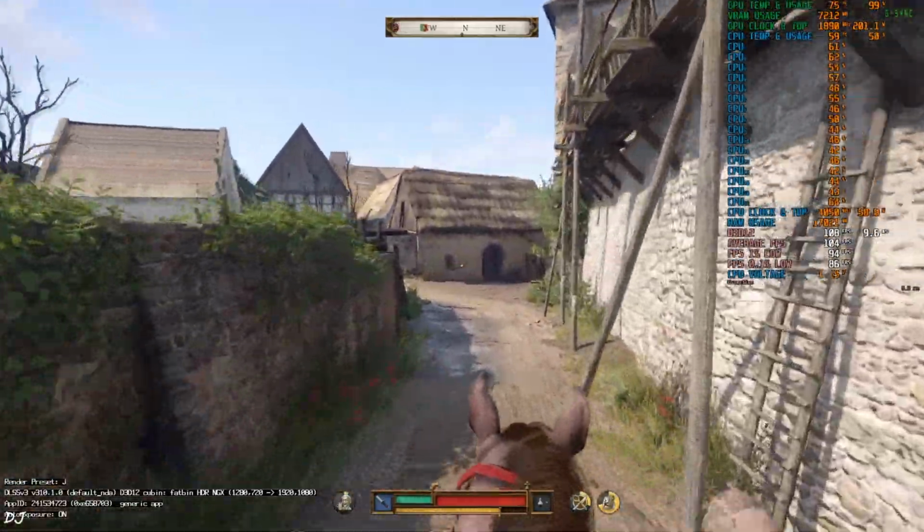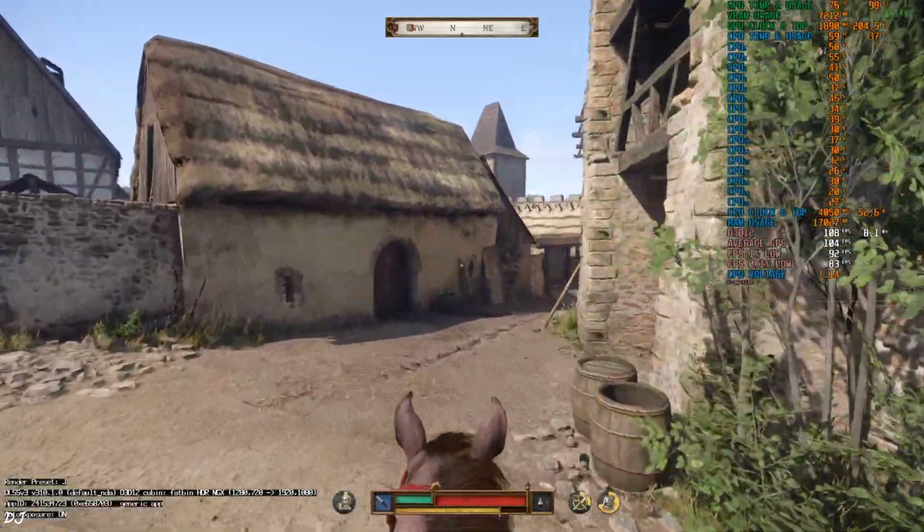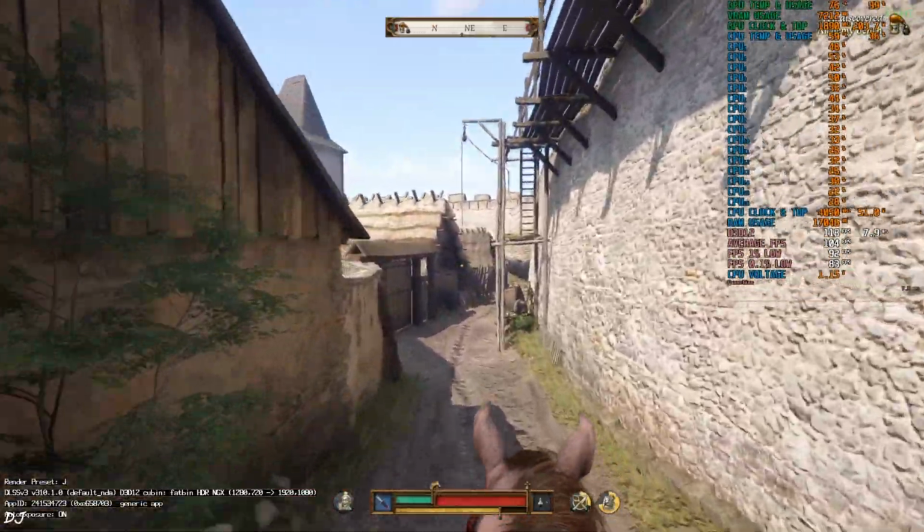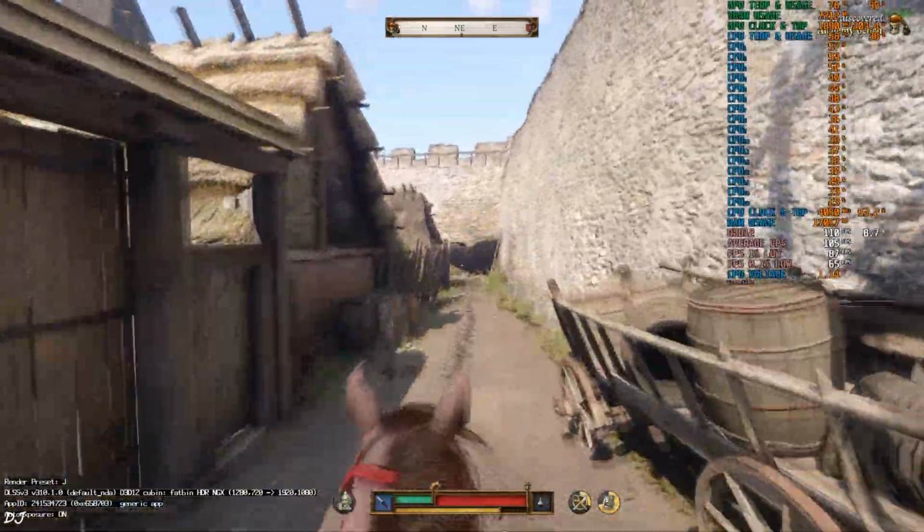My horse, it's gasping for breath. Okay, I am observing some texture pop-in issue. NPCs appearing out of thin air.